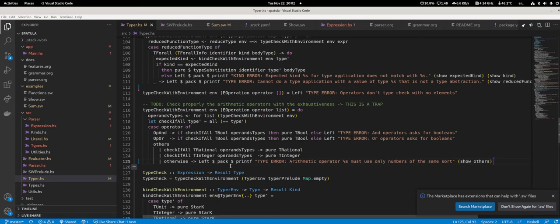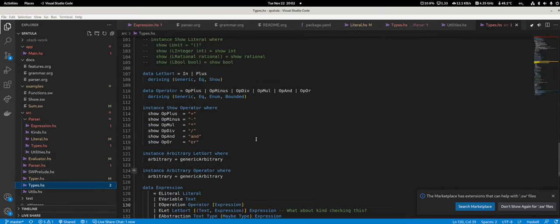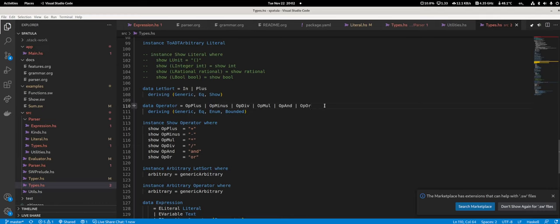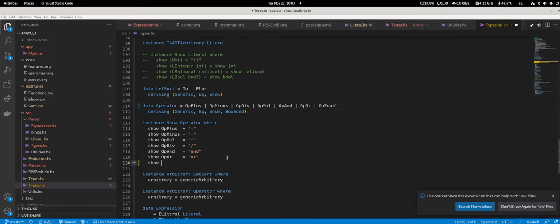Right, we evolved here. Oh, let's add the equal operator. Yes, let's add that. So we don't have equality, but you know. Okay, so if you go to operator, you add the op equal. I don't remember where it is. You add your show, so you can parse it.